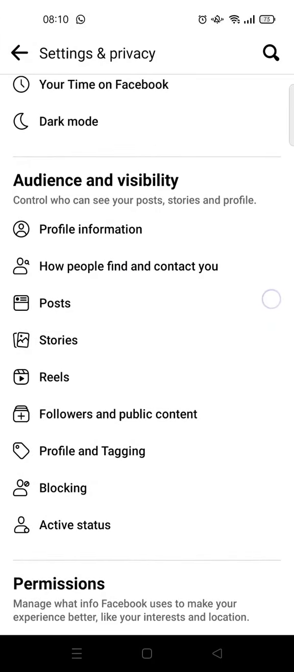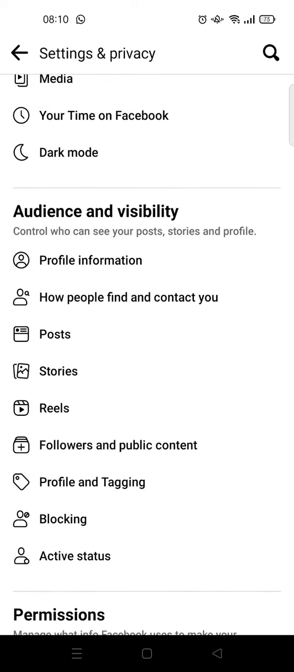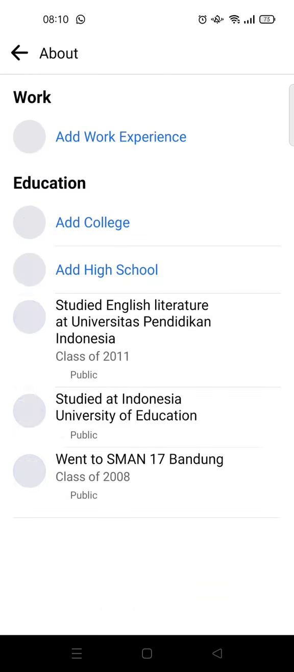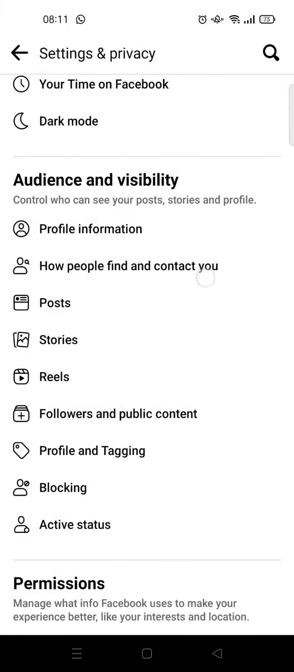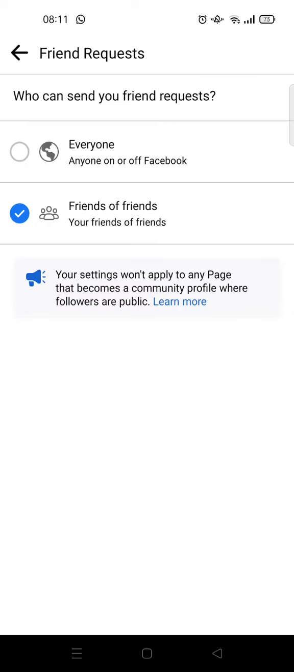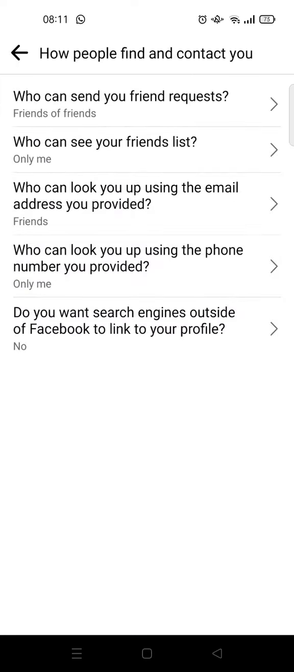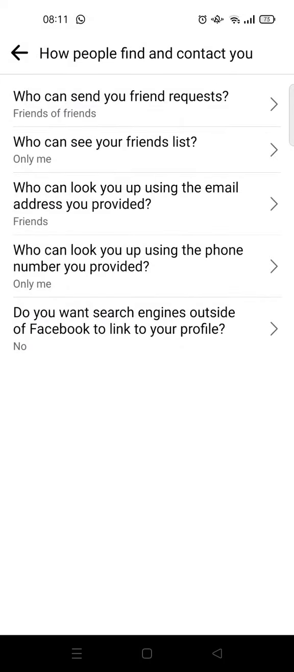and there are also other settings. For example, I want to change the profile information visibility. You can just add in here, and then how people find and contact you. So who can send you friend requests, friends of friends, or you can also change it into like everyone on Facebook, or you can also change who can see your friends list, who can look you up using the email address you provided, who can look you up using the phone number. I set it to only me because it's just private.